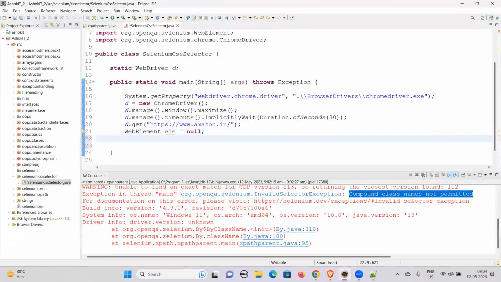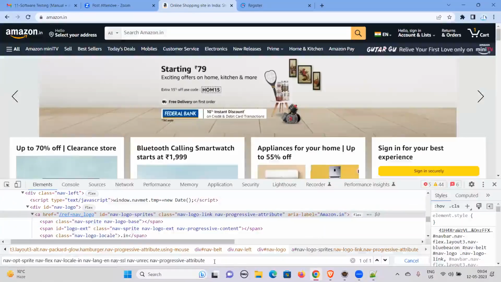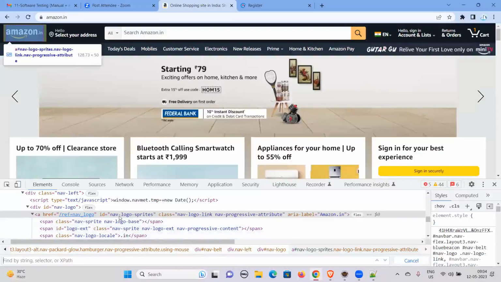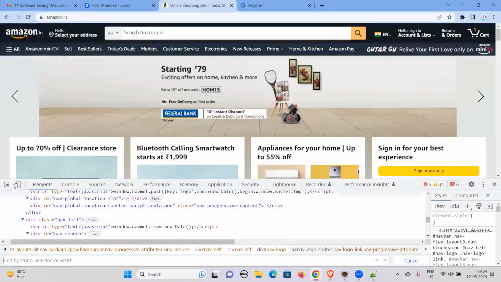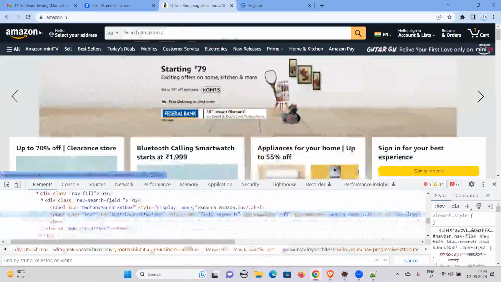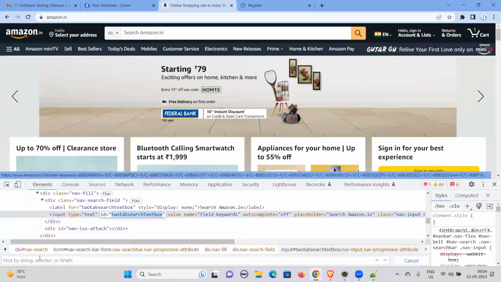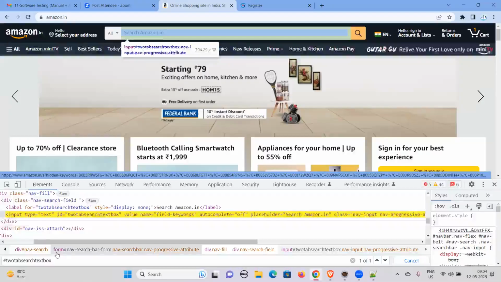In CSS selector, we can identify the element with the help of ID and class name. If you want to identify the element with the help of ID, we use hash. Hash is a symbol that helps you identify elements by ID. For example, if I want to identify this particular search box because we have this ID here, I just put a hash and give the ID name. Here you see it is identifying it.